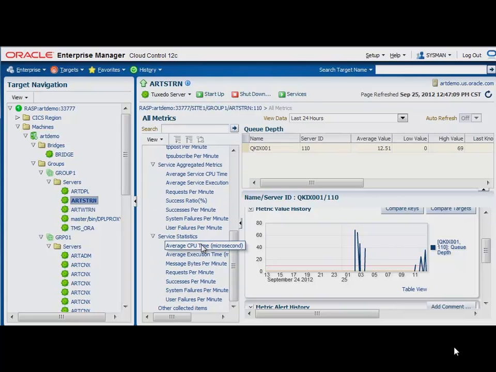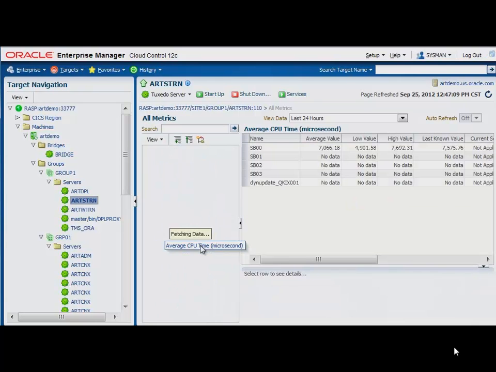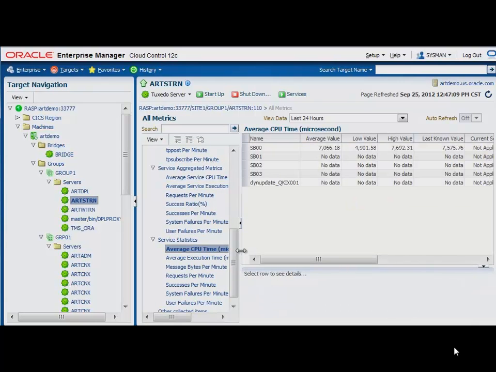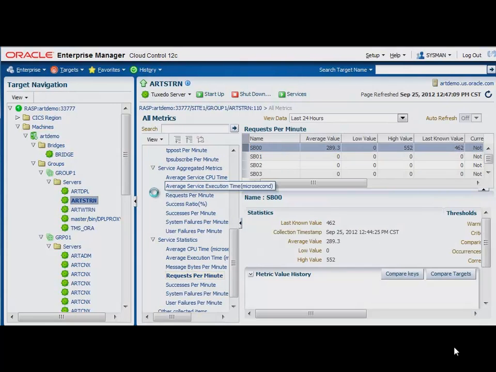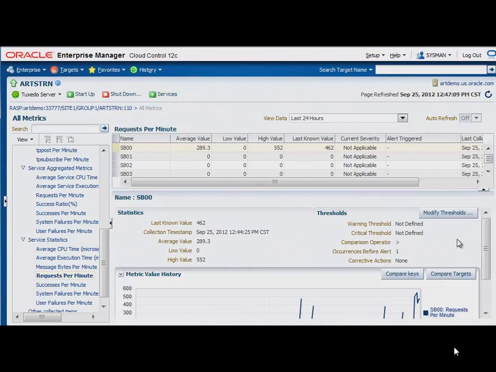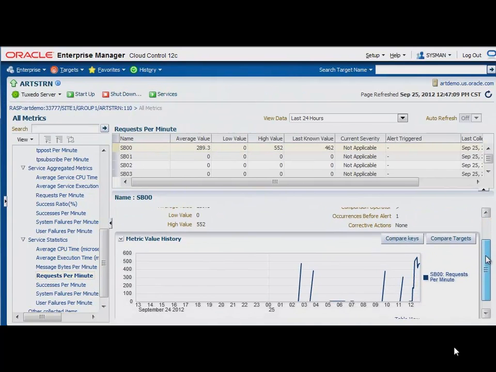We can also look at the services that are available on this server, and look at things such as the execution time or the CPU utilization for each of the services that were executed by this server. In this case we're looking at the rate of services, and we can get a graph of how many times this service has been executed over a given period of time.